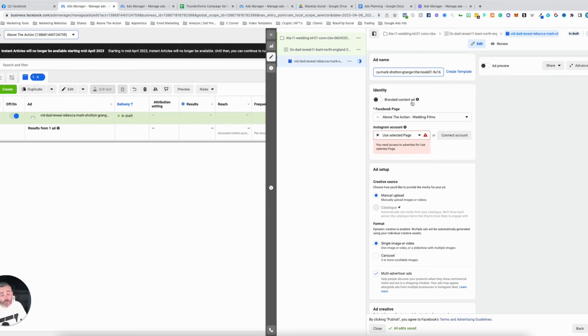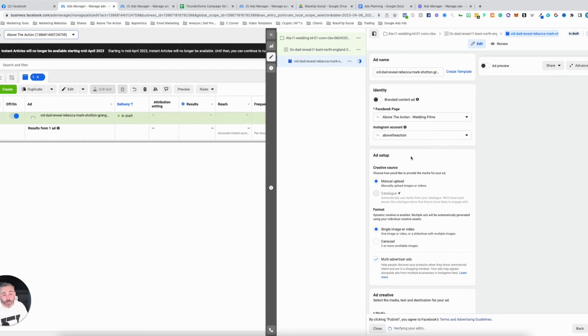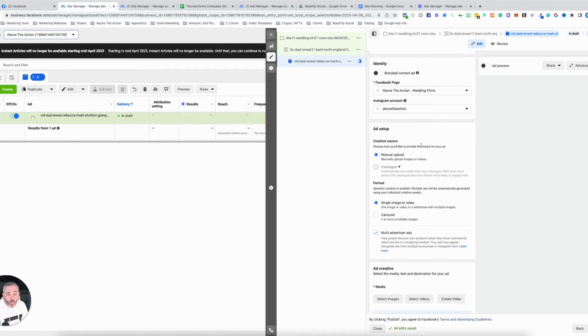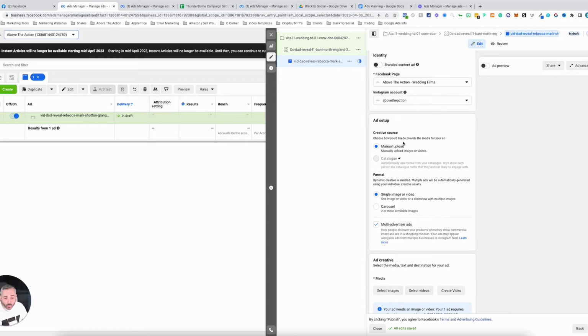This is not branded content, so leave that unticked. You do want to select the Instagram account. It should automatically pull it through if you have linked it inside of your business manager. If you haven't done that, make sure you do it because Facebook will serve ads to Facebook as well as Instagram as well.